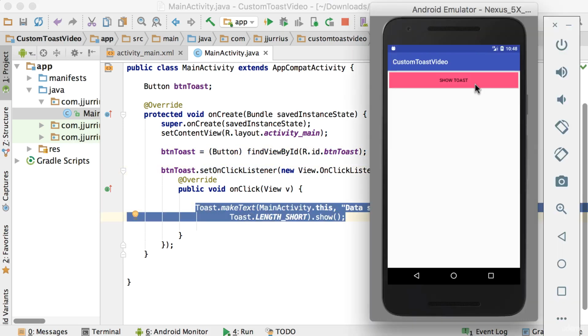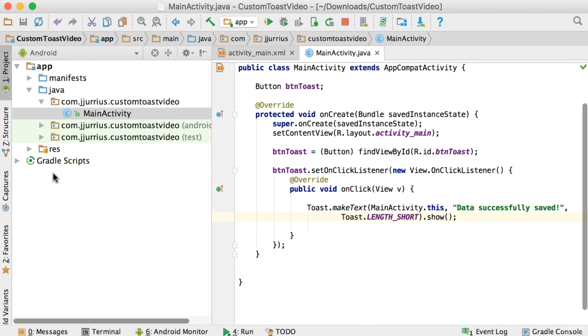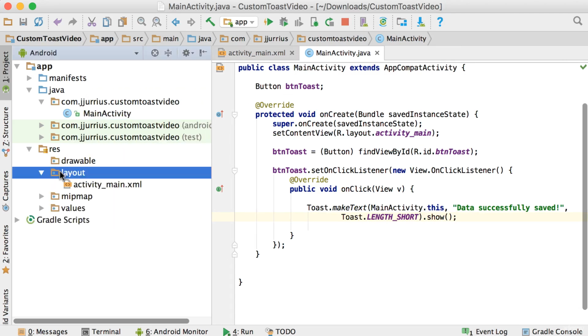So if you look at it, if the button gets clicked, it just shows the toast at the bottom as data successfully saved. And this toast message now depends on every single phone, or maybe LG will show it different than Samsung, for example, and so forth. So in order to create your own custom toast so that it will always show the same and show exactly where you want it to show, I'm going to show you how to create something like that. So the first thing that you need is to go and create a new layout file.